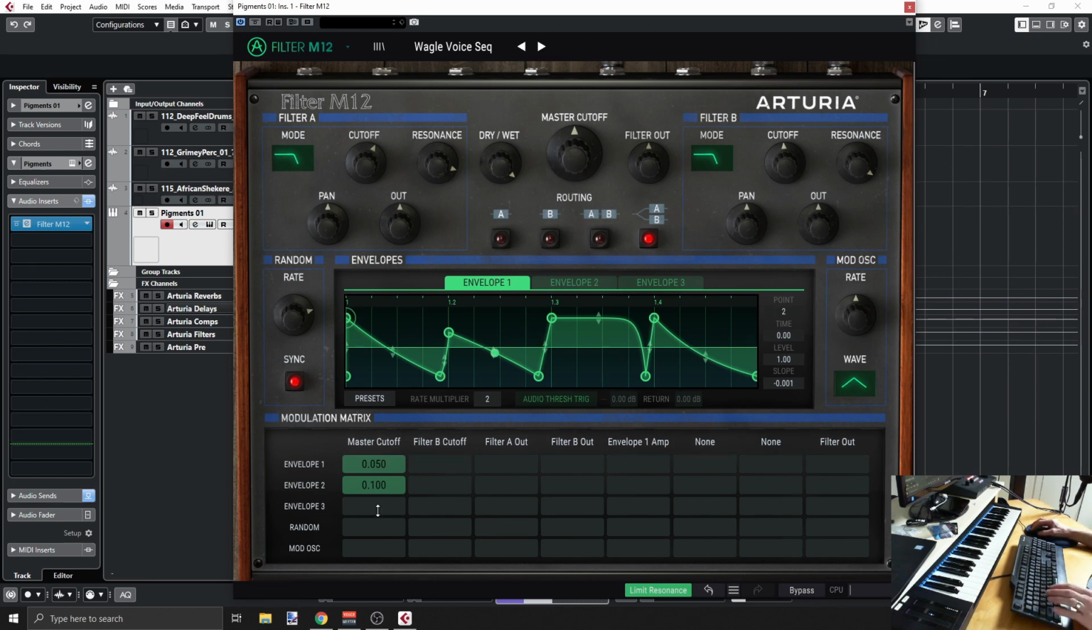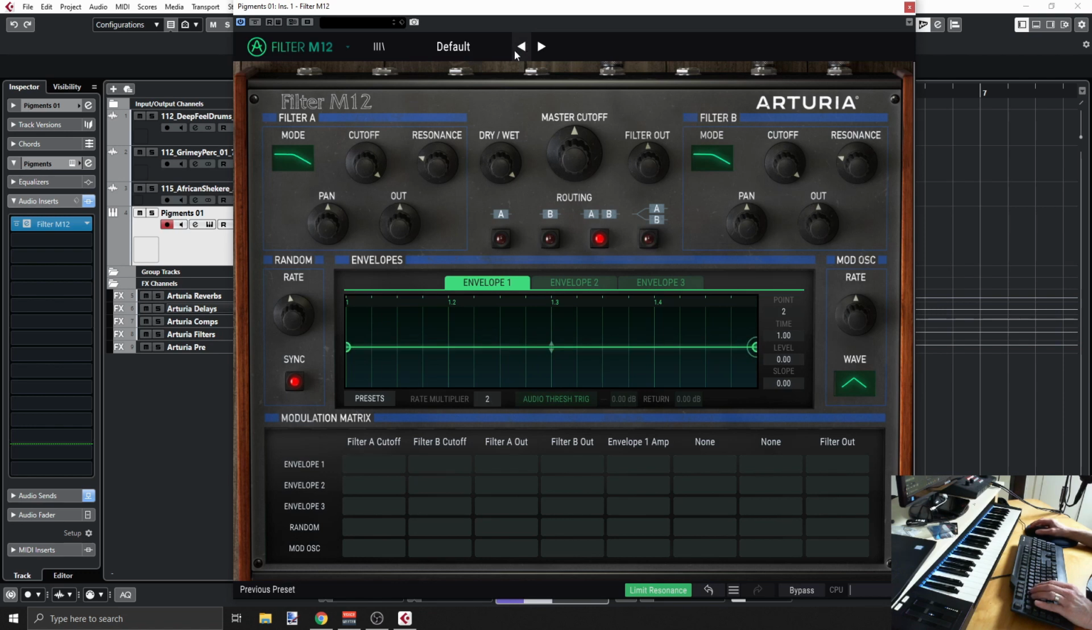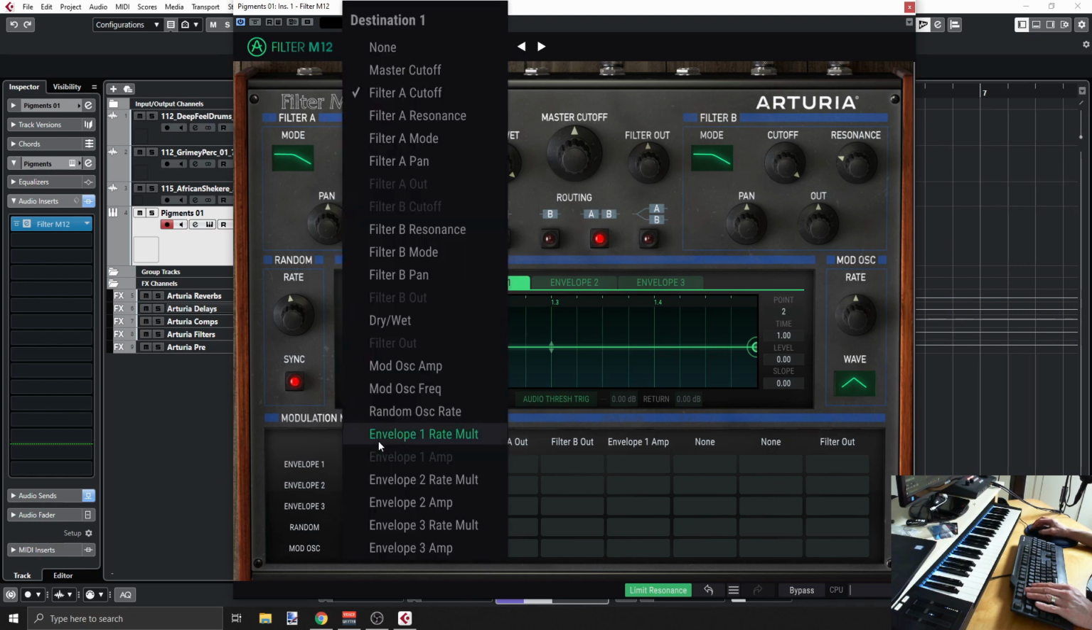And you can see that we have the matrix here. And that matrix works very simple. So let's go back to the default and see how that works and play with that. First of all, we have some pre-configured destinations. So the top row here, that's the destination. And if you click this, you can select whatever destination you want.